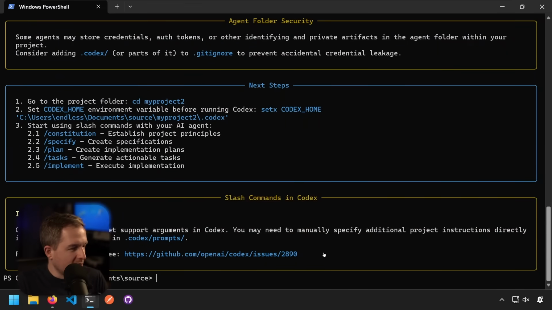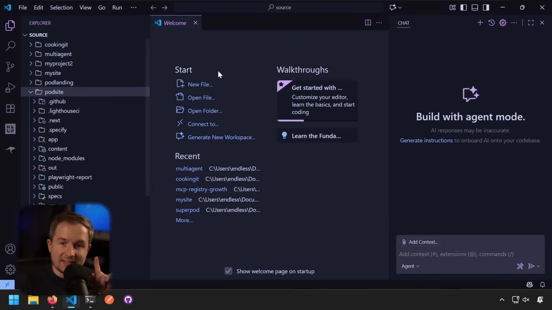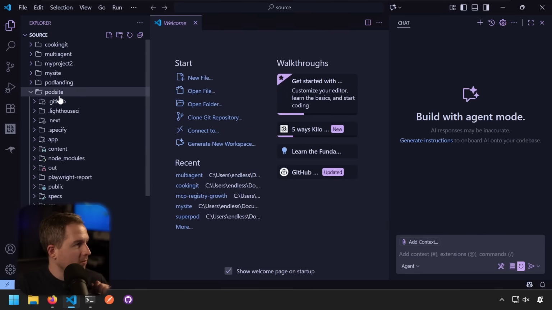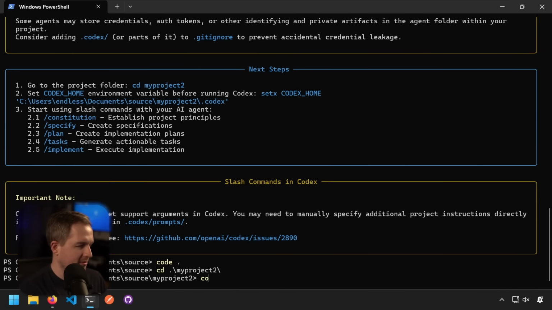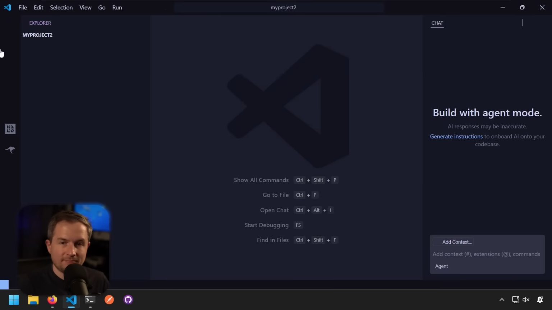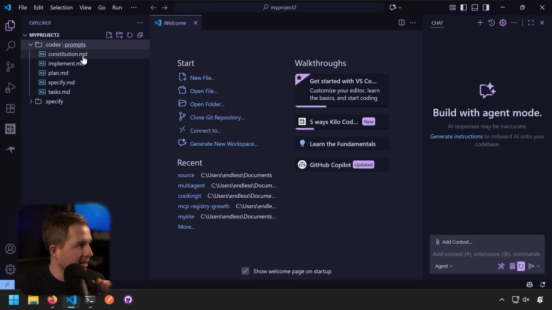So we're going to launch this in code, and we'll see exactly what this means. I forgot to go into the project. So we're going to go into our projects, into cd my project 2, right? And we're going to do code. Okay, so now notice that there's a Codex folder. I did not set the environment variable because for testing purposes, it's fine. We're not actually going to run Codex here, but we have the constitution, we have the implementation specify.